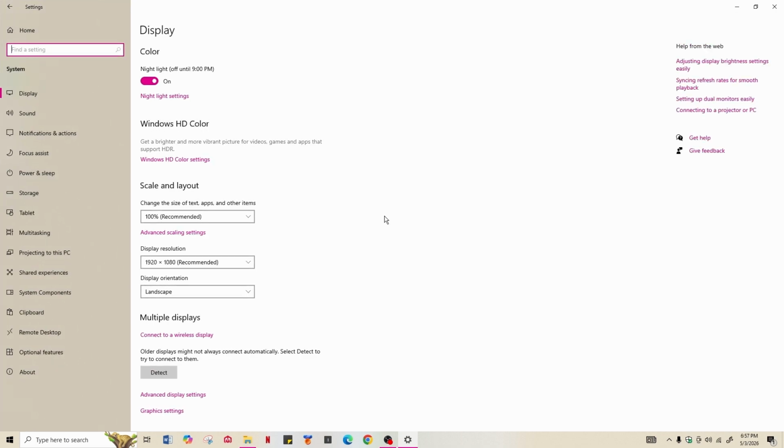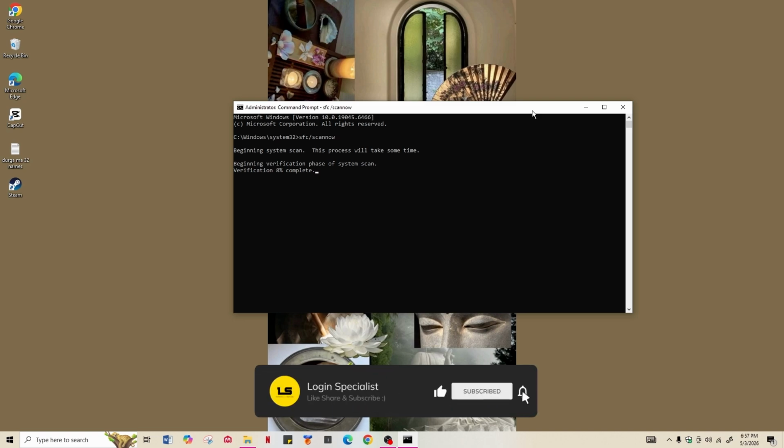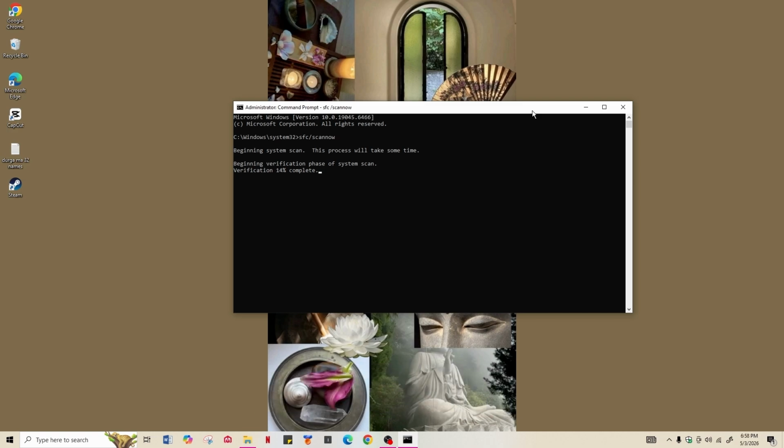Finally, check for corrupted system files. Open the command prompt as an administrator. Search for command prompt. Right-click on it and select Run as administrator and give administrative privileges if needed. Once it is opened, you need to go ahead and type sfc /scannow. Hit enter on your keyboard. Wait for the scan to reach 100% and then restart your computer.